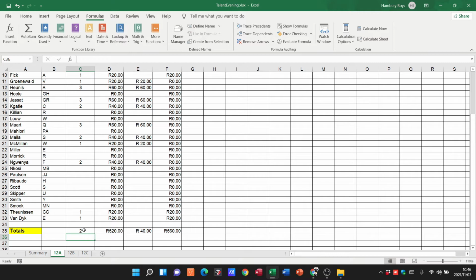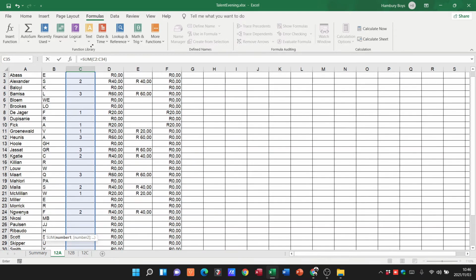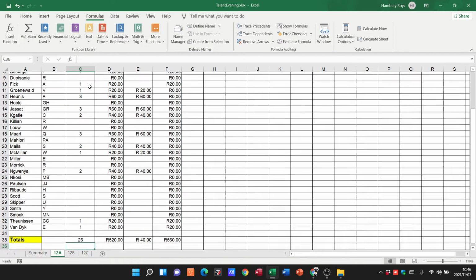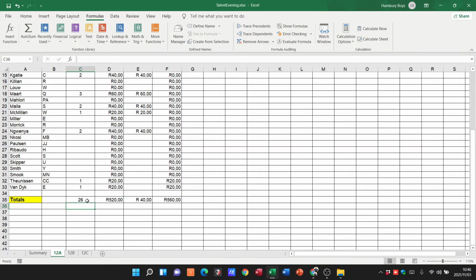No, that's definitely not right. Let's go auto sum. Yeah, it didn't highlight everything, so we're just going to drag that up and enter. Here we go. That should be fine. So let's go and do this now.